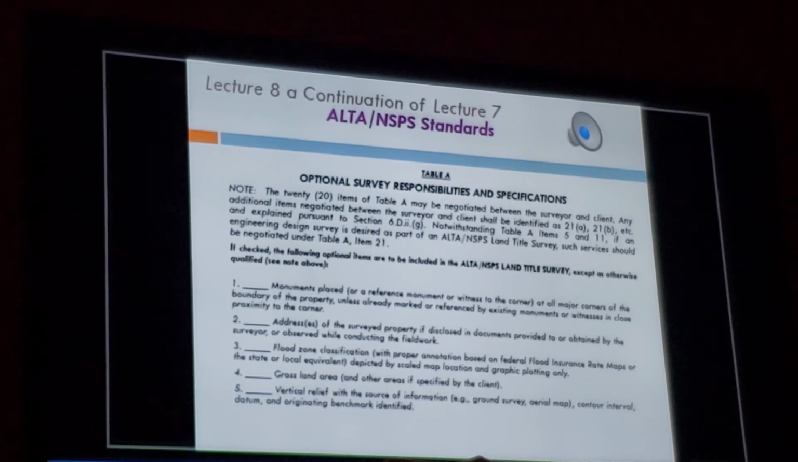Flood zone information. If they want flood zone information, then we have to pull flood zone maps and look that information up. So it's not a difficult task, but you don't have to check the box. Let them tell you that they want the box checked. Gross land area, or other areas as specified by the client. Well, gross land area is something you're showing anyway when you write your legal description, containing so many acres more or less. So that's an automatic check in my book because you're going to do that anyway.